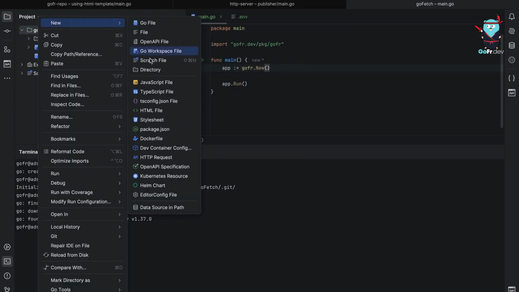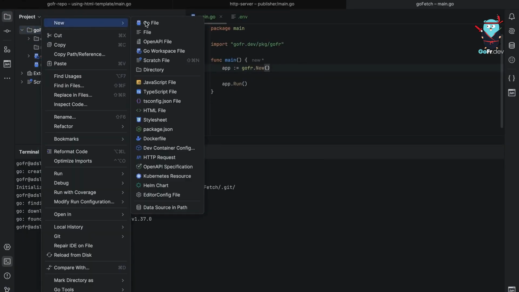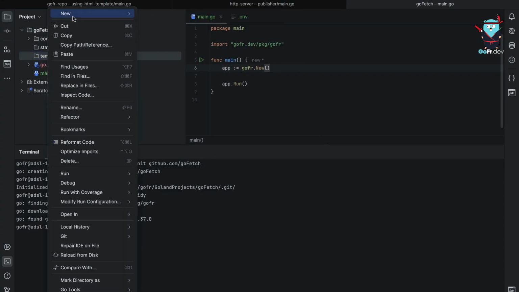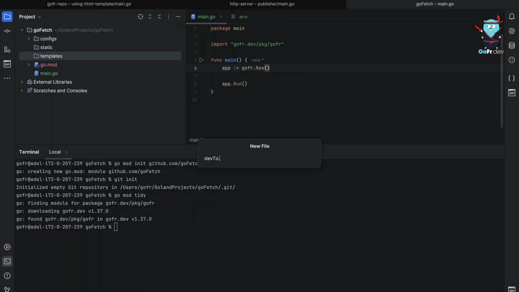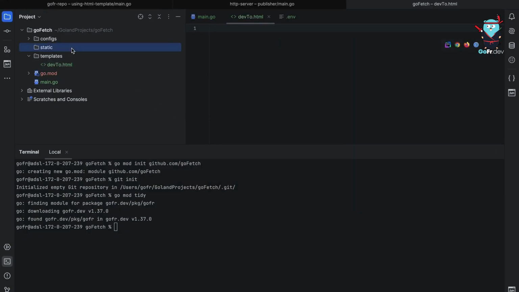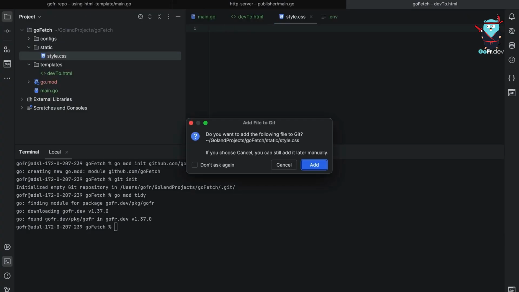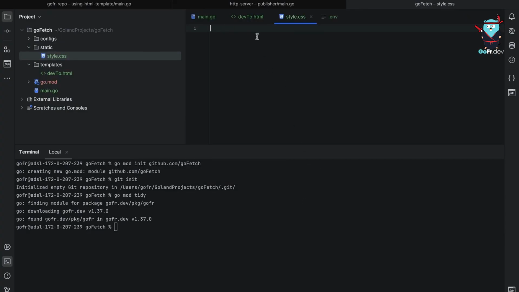Then we create two directories named static as well as templates. Please note that any template that we want to render in GoFr needs to be present in this templates directory. So we create the dev.to.html file in it, and in the static directory we create the style.css file, which is going to have the basic styling of the templates.